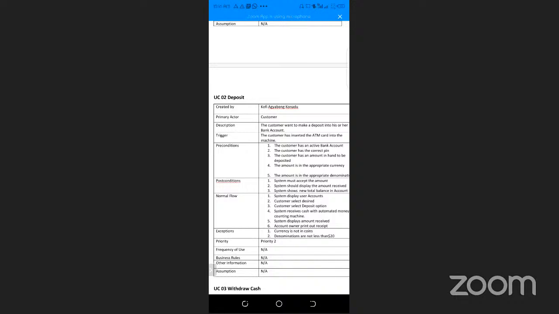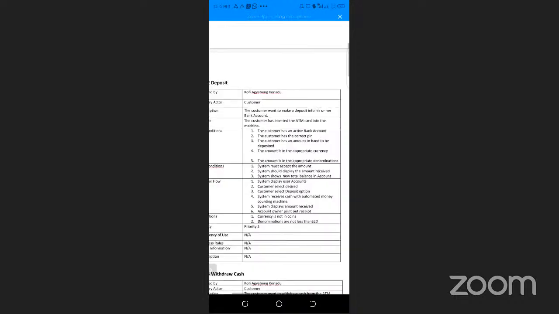The trigger is the customer has inserted the ATM card into the machine. The precondition is the customer must have an active bank account. The customer has a correct PIN. The customer has an amount in hand to be deposited, and the amount is in the appropriate currency. The amount should also be in the appropriate denomination.